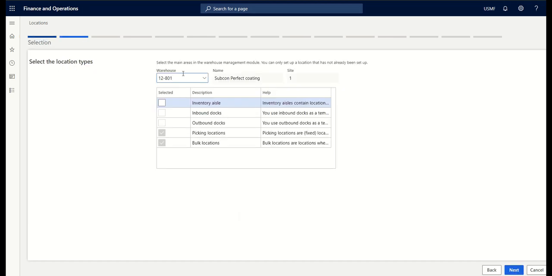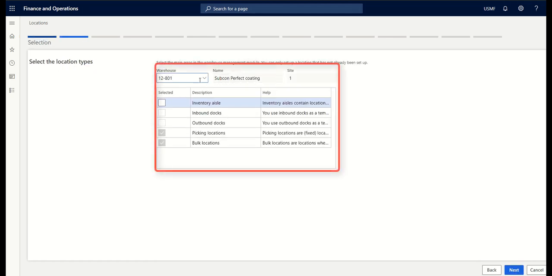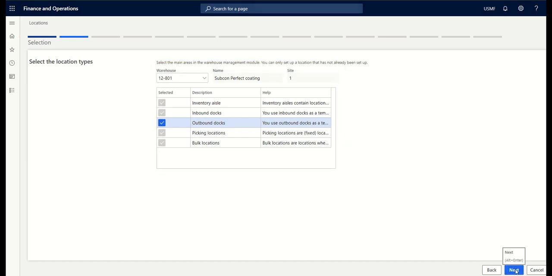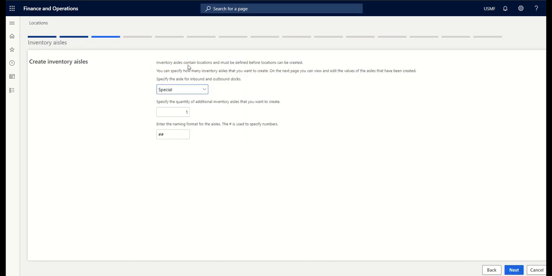I'm going to go ahead and do next. And now it's giving me the name of the warehouse, and it says what type of locations do I want to do. It's got picking in bulk, but I'm going to go ahead and do an aisle, inbound docks, and I'm going to do all of them here, and outbound docks. I'm going to create all different types of locations. So it asks me the inventory aisles contain locations. It must be defined how many inventory aisles you want to do.